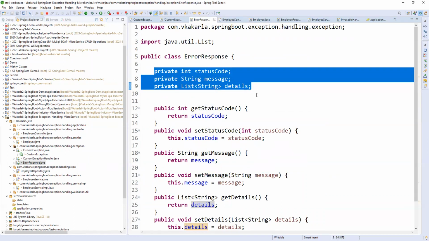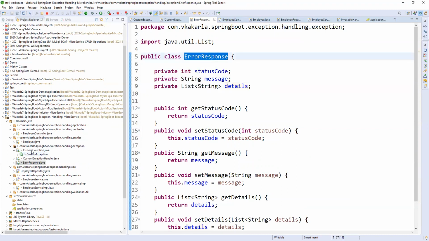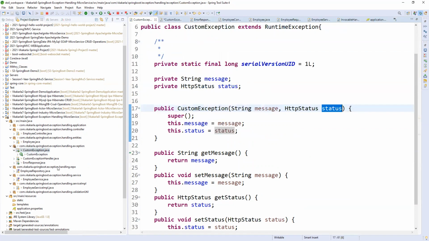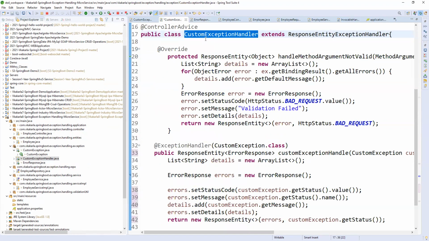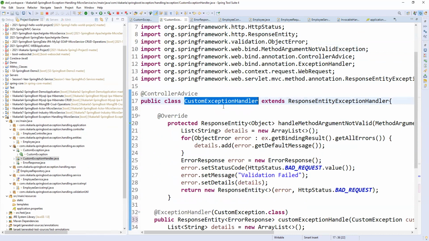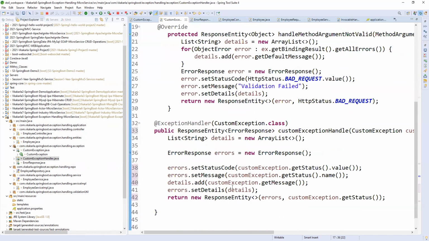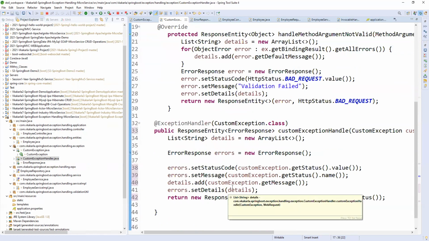So whenever you go through and practice and debug step by step, you will understand. But the purpose of error response, the purpose of custom exception, the purpose of custom exception handler, I already gave the information, so that whenever you are practicing this code in debug mode, you will be aware of the reason I'm getting this here.